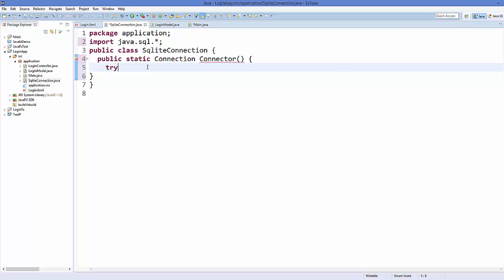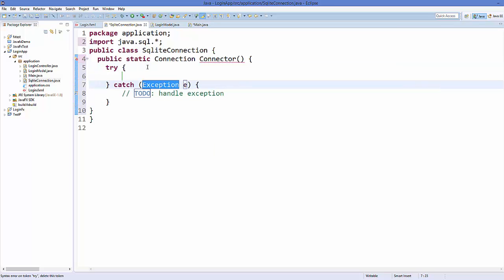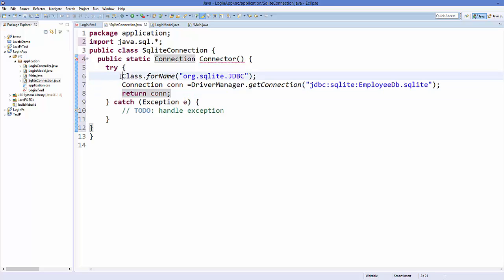So just add a try catch block first, and inside this try catch block we are going to add these 3 lines. Okay, the first line of this code is Class.forName, and inside the brackets you need to pass this constant string, and you need to exactly write the same constant lines. So just write org.sqlite.JDBC. Okay, and the case should be same.